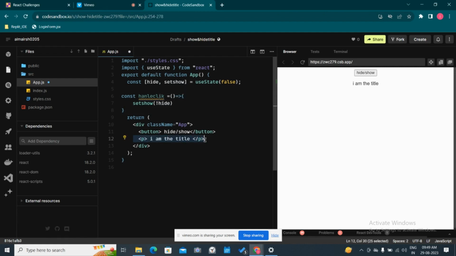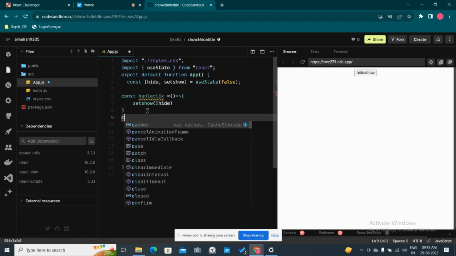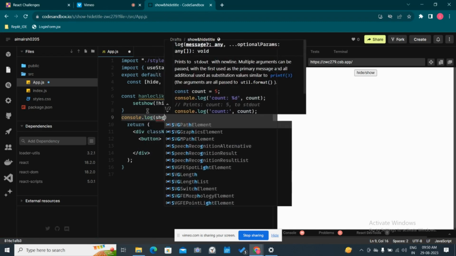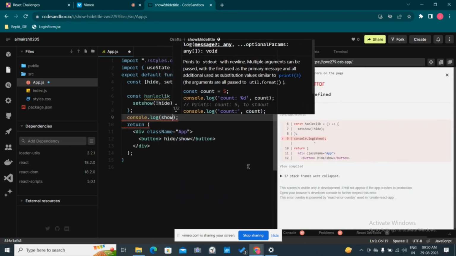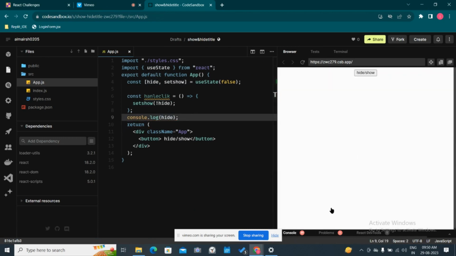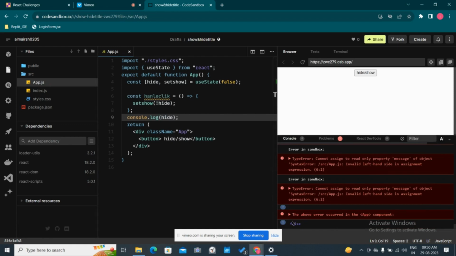Now let me console this value to see what I'm actually getting. If I get correct values, then I will use this to hide the title. Is there any mistake I'm making here? No, I don't think so. Sorry, it should be hide, right? Let me check the console. Here you can see the default value is printing false. If I click this, it should print the true value. Let me check.